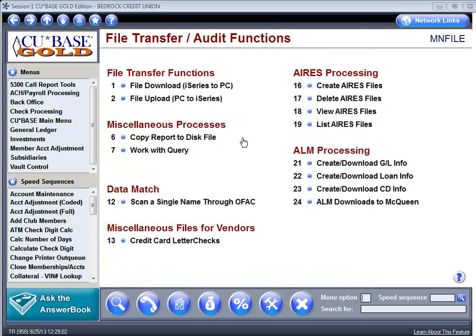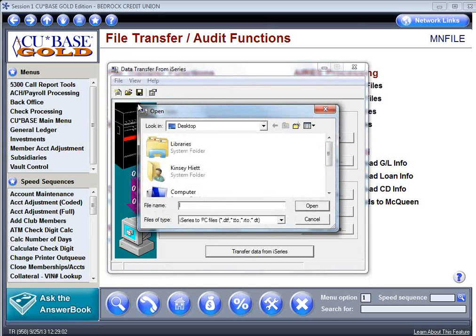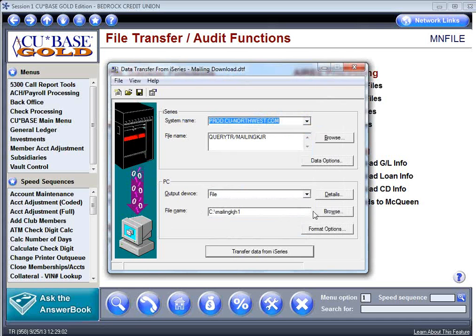The next time I come in here to MN file number 1, I can do File, Open, and then browse, browse to my mailing download. And then choose to open it. And when I open it, it will be saved.